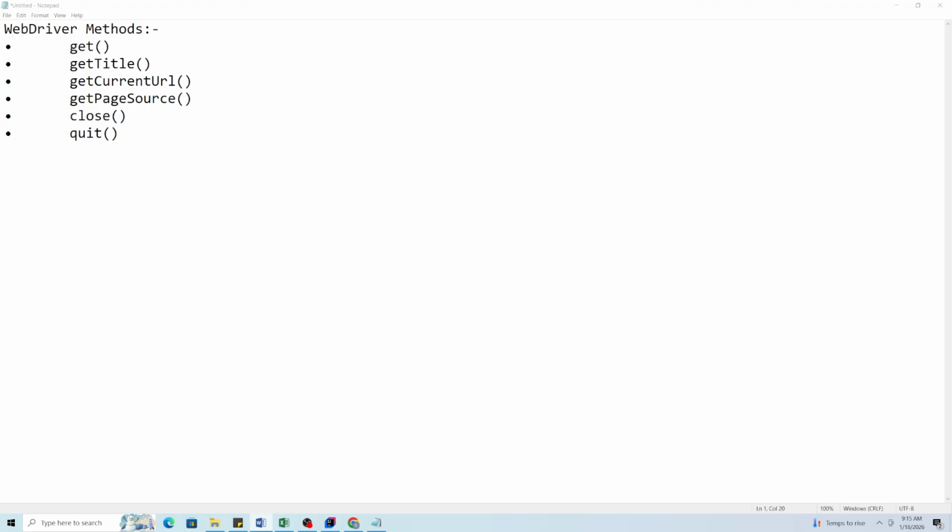So we will cover the get method, getTitle method, getCurrentUrl method, getPageSource, close and quit. So let us start with the very first method every Selenium script uses, that is the get method.